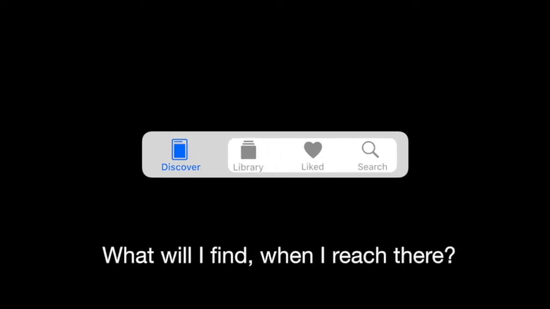Same goes for UI elements inside your app. This is the standard navigation bar on iOS. It tells you where you are, where you can go back, and what you will find when you reach there. You'll see the iCloud mailbox when you reach there. Same goes for the tab bar: where you are, where you can go, and what you find when you reach there. But what about this icon? Where are you? Where can you go?